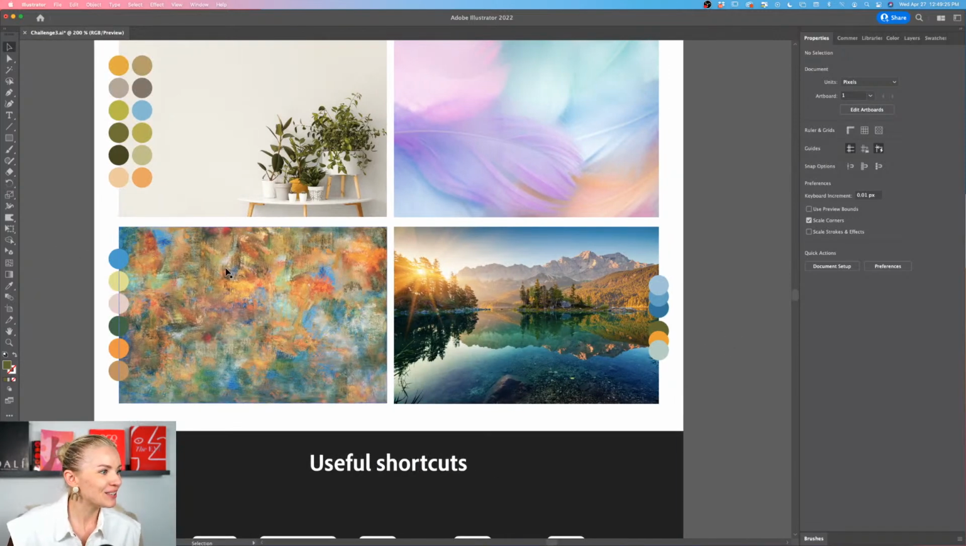Let me know in the chat where you all are getting inspiration for your color palettes. That would be really interesting to know.